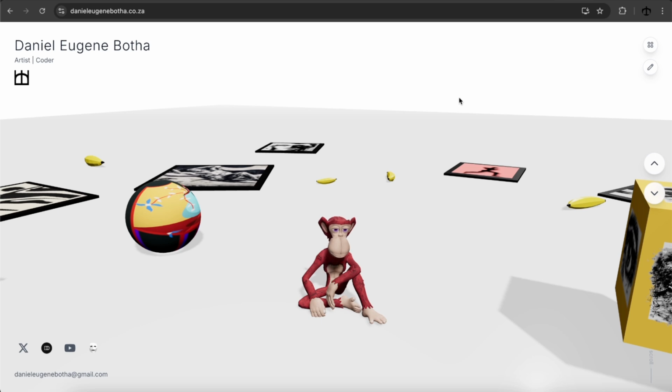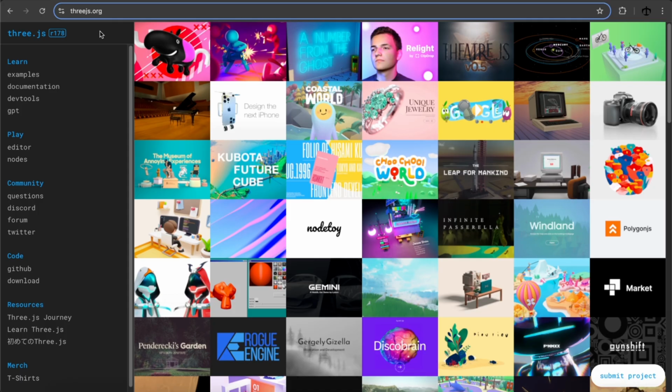Now let's go to the technology that I use to create this. As for the technology, it is good old Three.js. So you can go to 3js.org and check it out. Go and have a look at some of these examples. I'll open a few now as well.